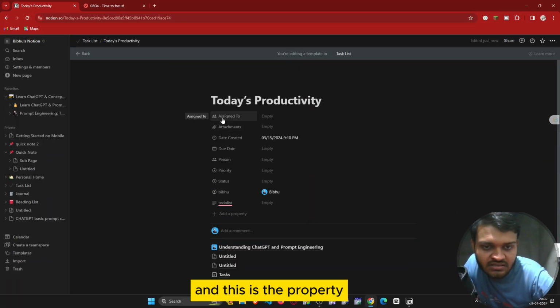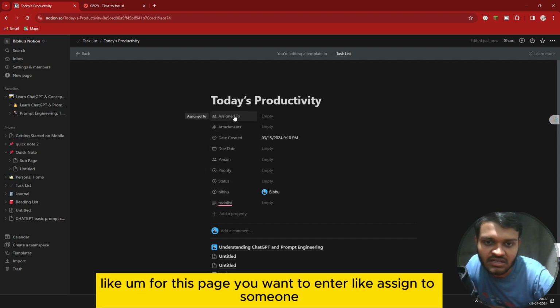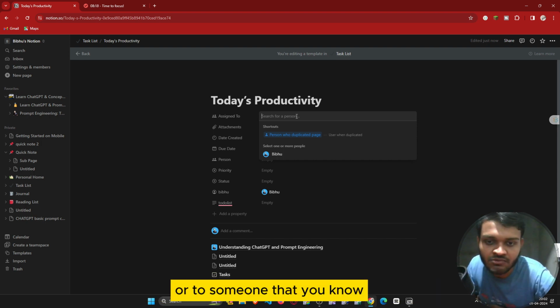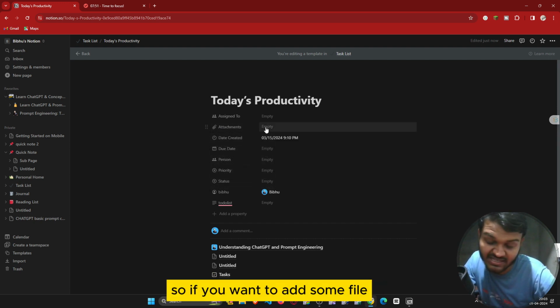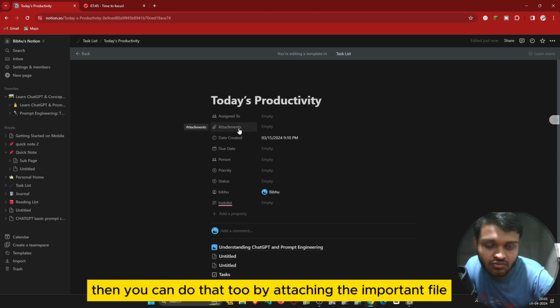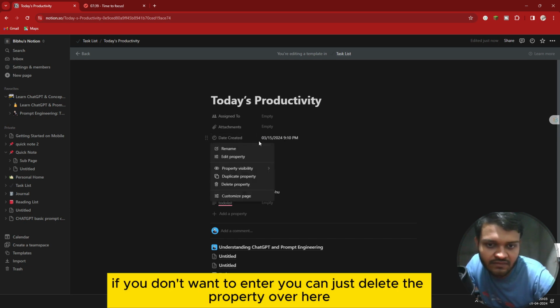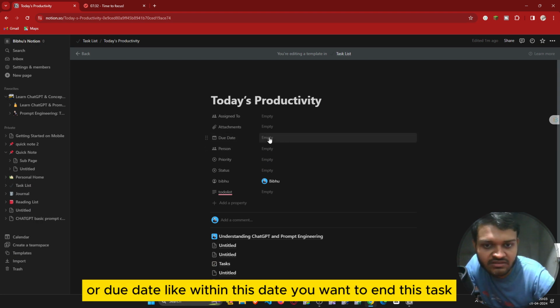And this is the property. You can add properties over here. Property means, for this page, you want to enter, like, assign to someone. Now you want to assign this task to your teammate or to someone that you know. And then you can add an attachment. So if you want to attach some file, you can do that too by attaching the important file. And you can enter the date. However, if you don't want to enter it, you can just delete the property over here.